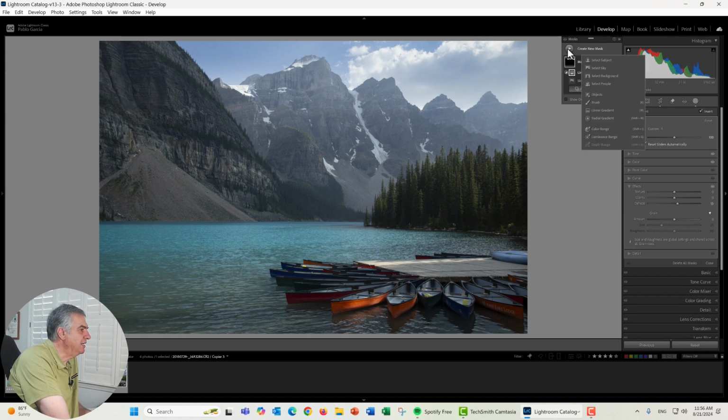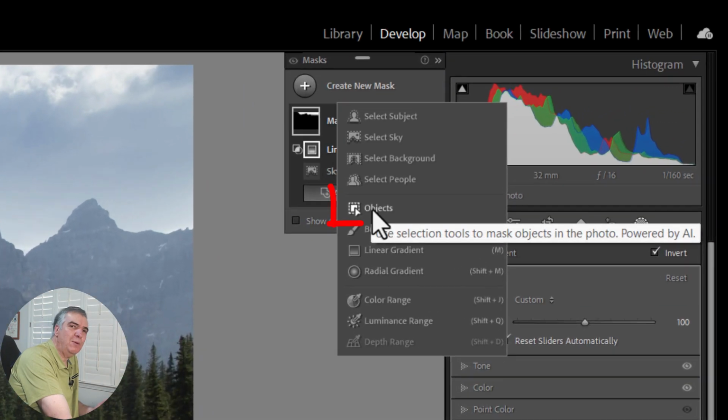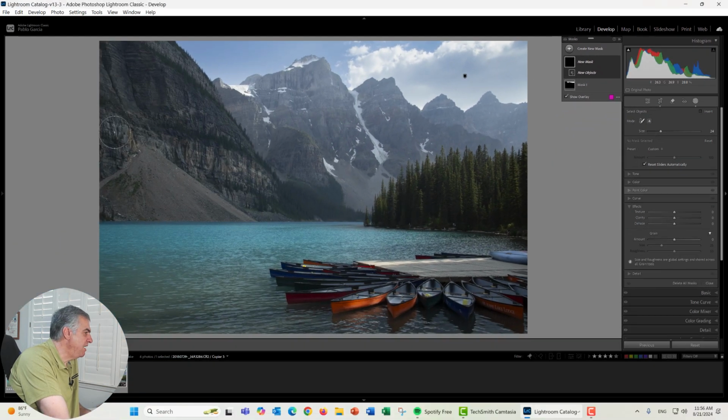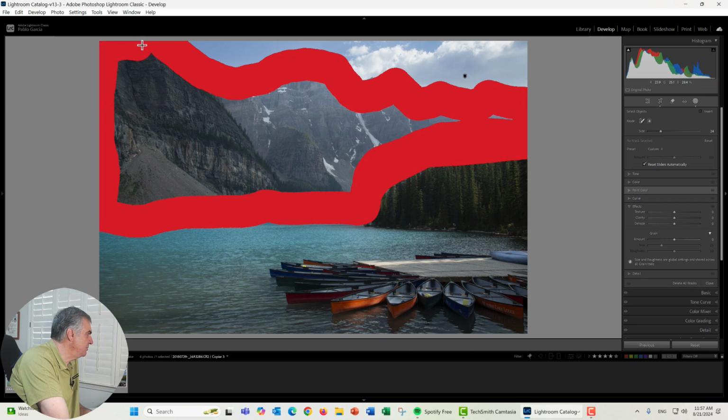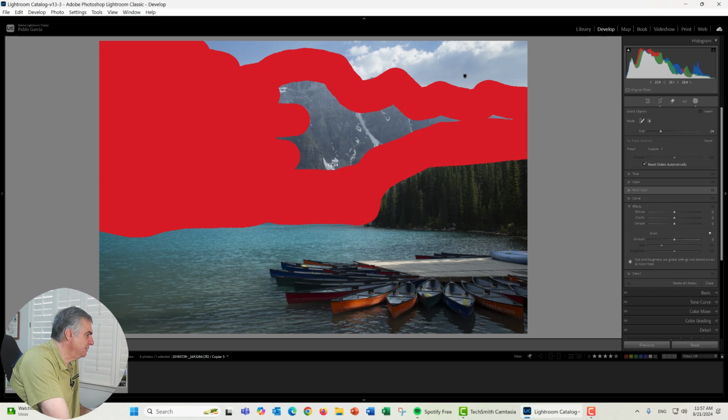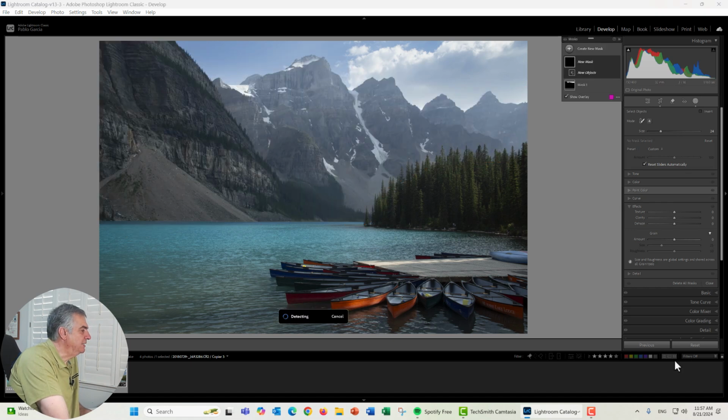So we're gonna add a new mask, and one of my favorite masks is select objects. I think it's very, very flexible. So I'm going to draw around the mountains, and we don't have to be super precise because the artificial intelligence is gonna take care of the rest. But let's paint. Let's see what it does.